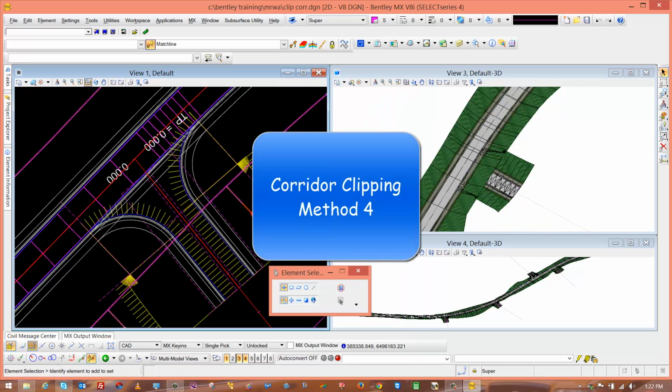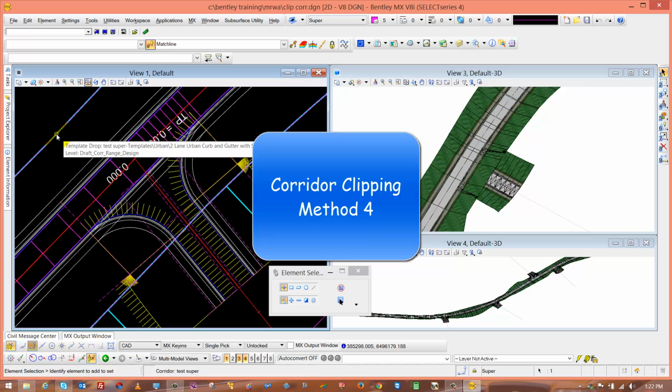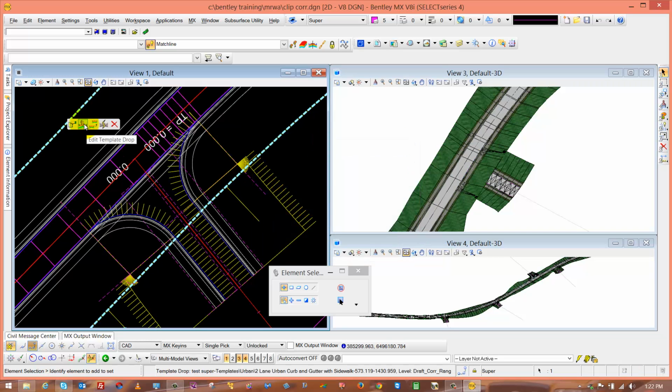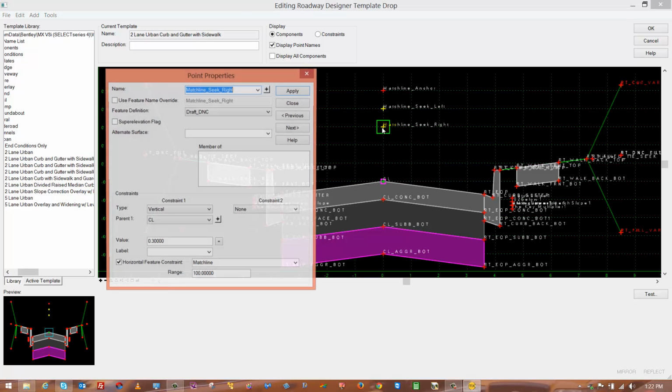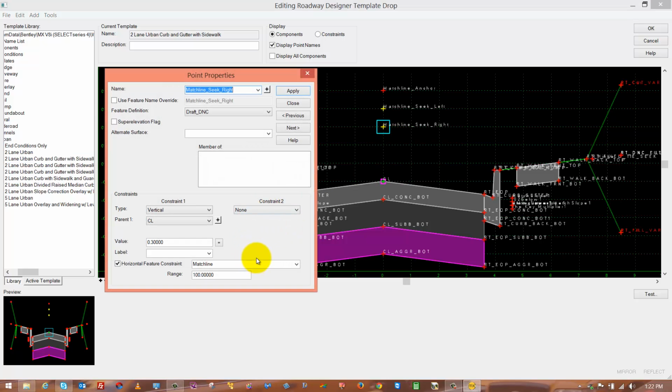The fourth method that we're going to look at again involves the template. So let's just go and select the template drop. We're going to edit the template drop. I'm going to look at the match line seek right. So this is similar to the match line seek left. If I just double click on this point, the only difference here is I've set up a horizontal feature constraint match line, and we're looking to the right 100 meters.